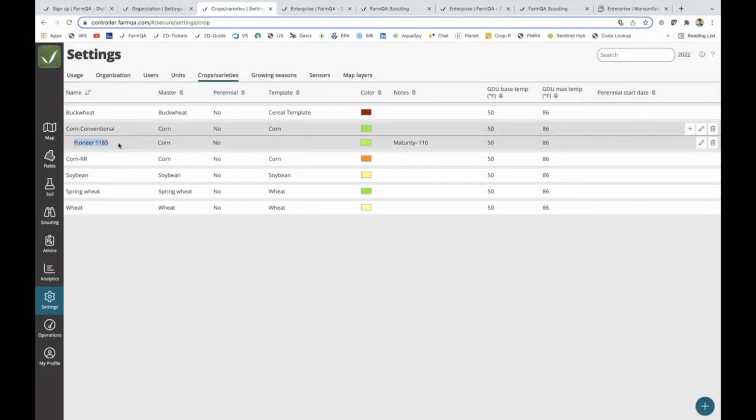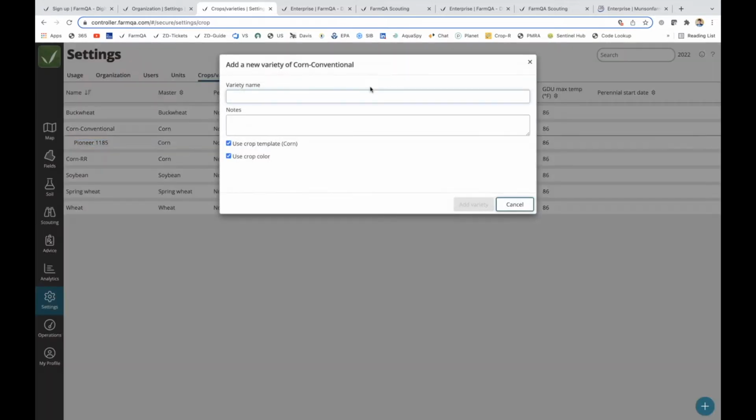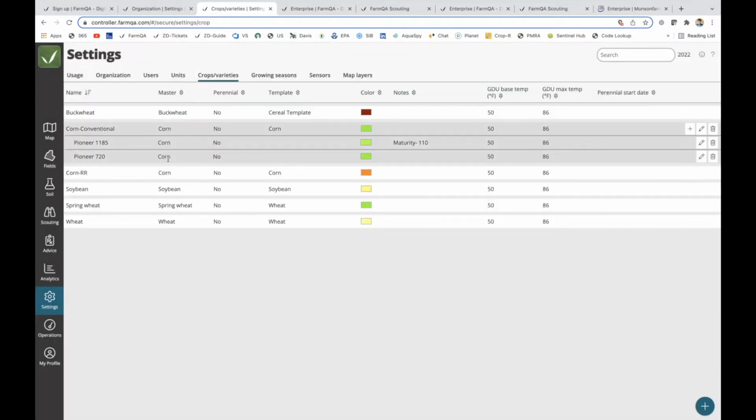As you can see that now populates underneath that conventional corn, and you can see how we could add to that list if we want to put in another variety. You can see what that would look like. So I would recommend starting there with building out your crop and variety list. And if you're an existing customer, you can edit in that way as well for adding varieties or new crops.